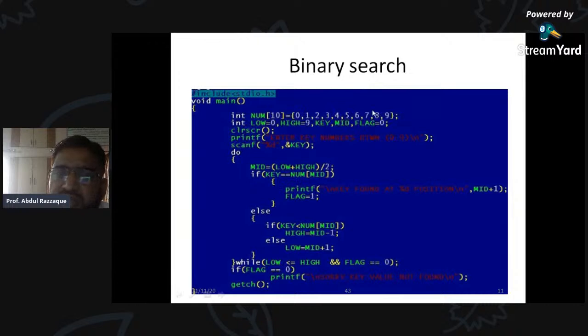So we will choose this part. So for that my low should be mid plus 1. So low will be 5 and high will be 9. So 5 plus 9 is 14. 14 divided by 2 is 7. So mid will be 7.